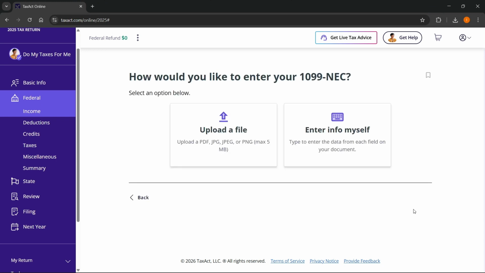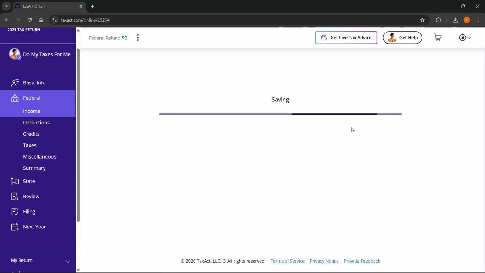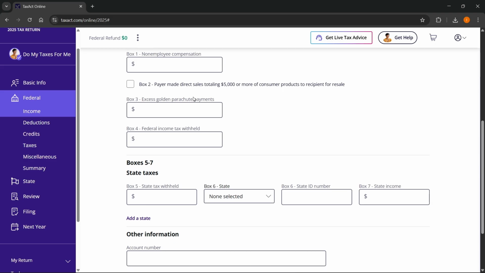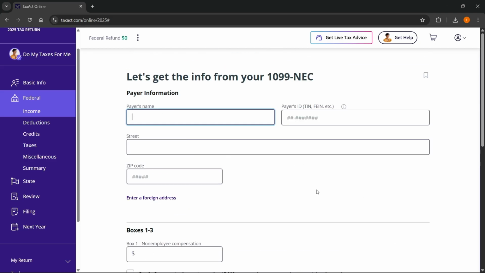And that way you have added your 1099 NEC, and you can either upload a file in case you have it, or you could enter the info yourself. So if I click on upload, you'll be able to upload it. If I click on here, you'll be able to manually fill in each and every single field inside the document. And this is what it looks like. Basically, just go ahead and fill this out, keep pressing continue until you come to the end, put in all the correct info, and you're good to go.